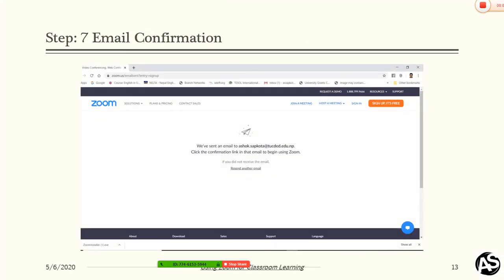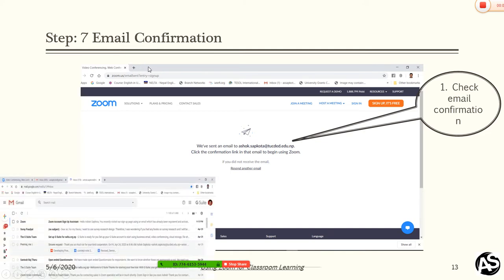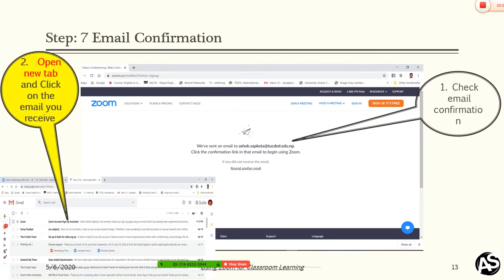It tells you, we have sent you an email to this address. Click the confirmation link in the email to begin using Zoom. This is a message which is sent to your email. Check your email. You can open a new tab, click on your email, or check your email inbox. Sometimes it's not in the inbox, so you can also check your spam or other folders.